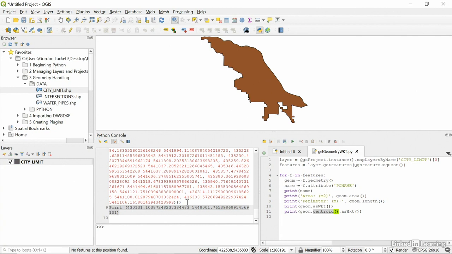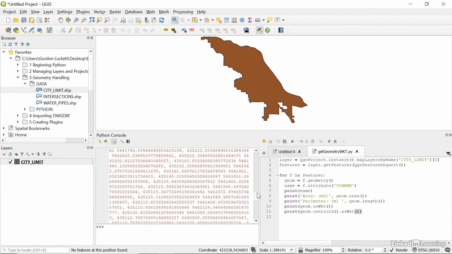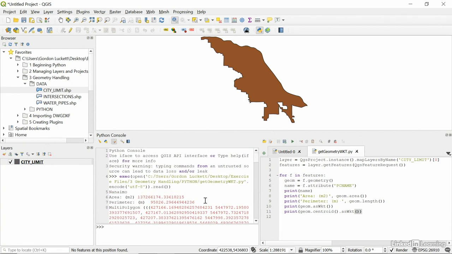So now you can see we have well-known text of the centroid, all this data from well-known text of the polygon, and we also have the perimeter and the area of the geometry, as well as we extracted one of the columns inside of the shapefile out to the screen. Now you can see, even with a single feature, we have a lot of data we can extract. So using Python, you can get the well-known text, not only of the geometry, but also of the centroid.